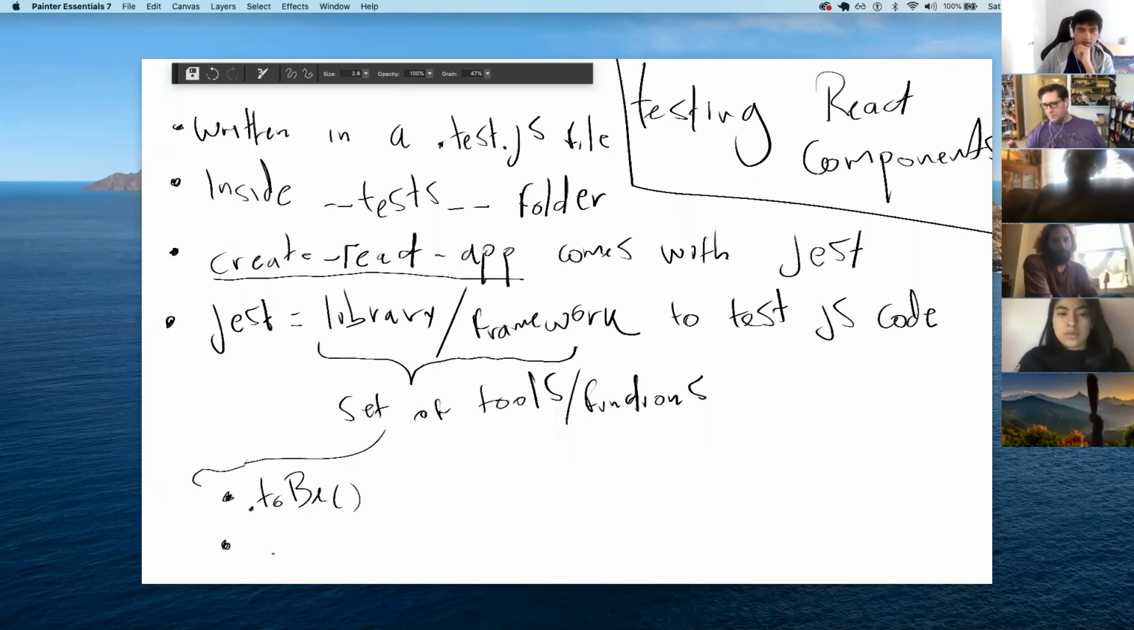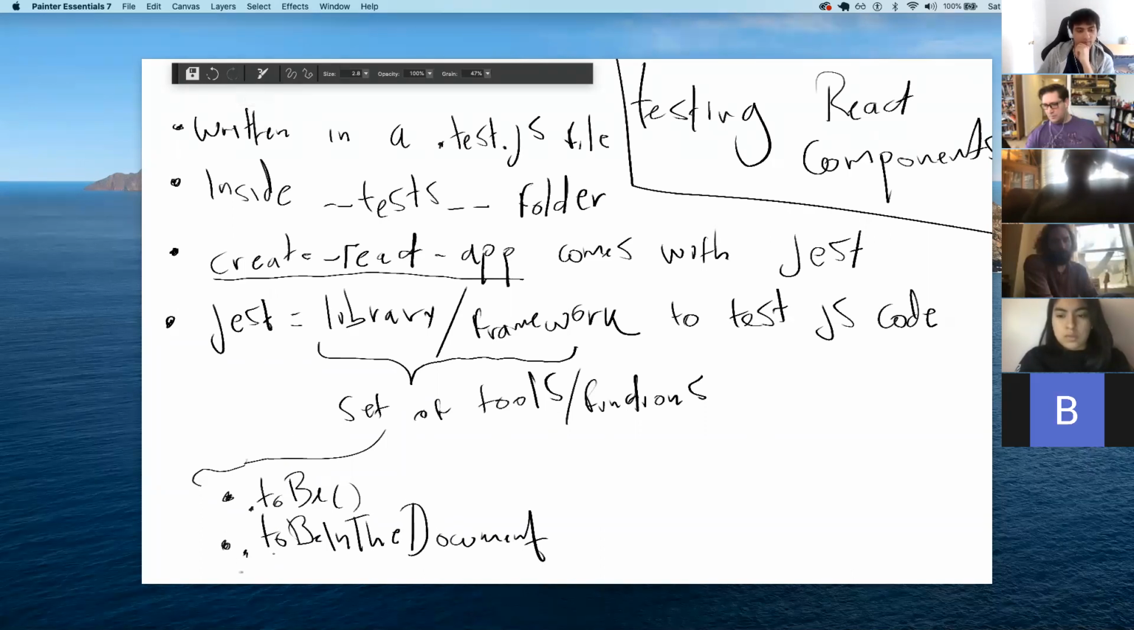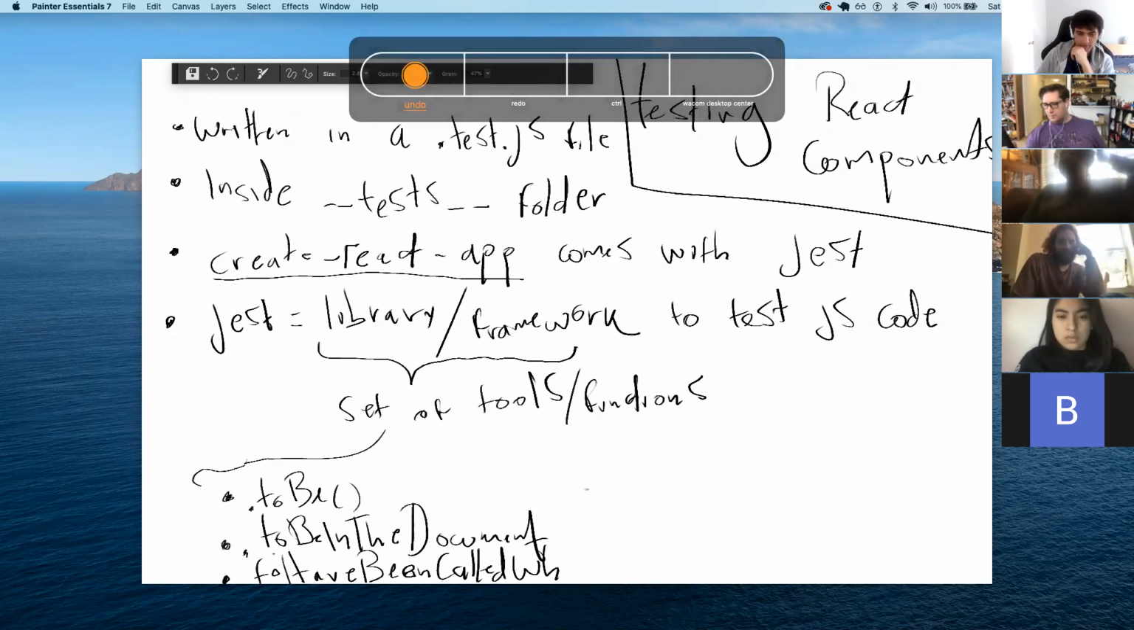I think it's toBeInTheDocument. What else? I think one is toHaveBeenCalledWith. Okay, anything else? Oh, with is not spelled like that.